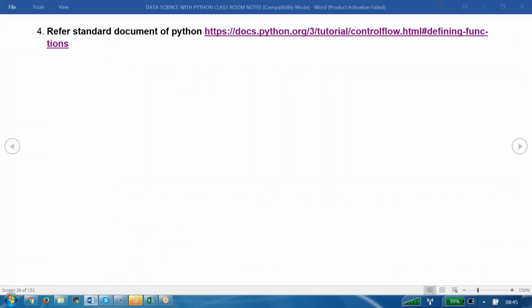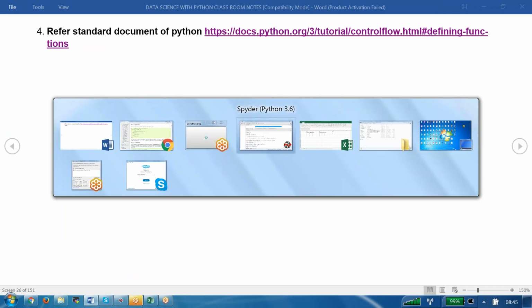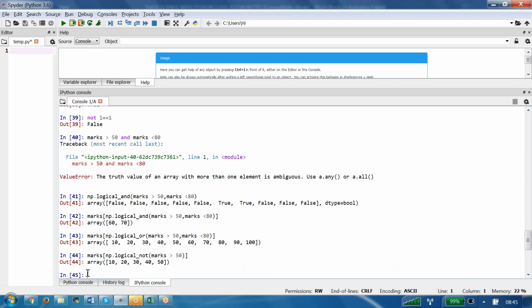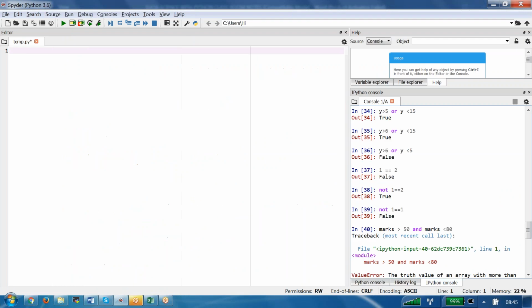Now let us go and try to see the first program. We'll write it using the if statement. Now let me write here. Here I'll write it. Okay, we'll try to write here if. What is my condition here?